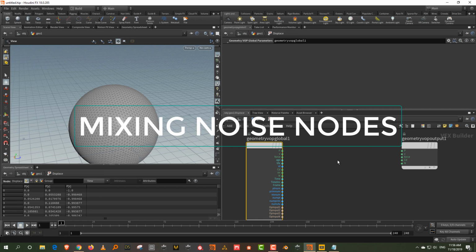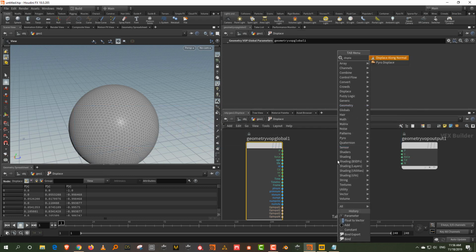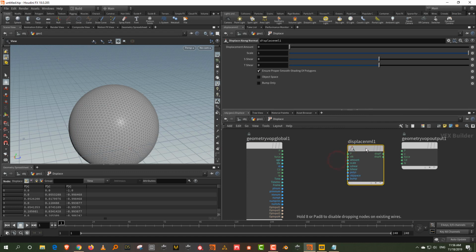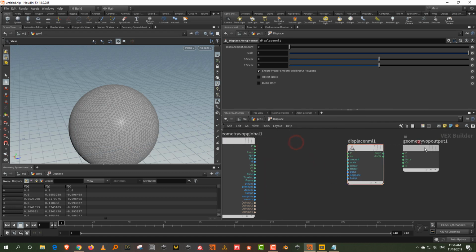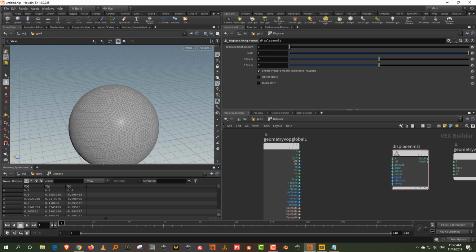So what you do is you get something called displace along normal, which is a ready-made thing. Stuff like this is something that you probably wouldn't do in Vex, because trying to build something like this would require a fair bit of code. And this is ready-made in VOPs, so you don't need to worry about it.